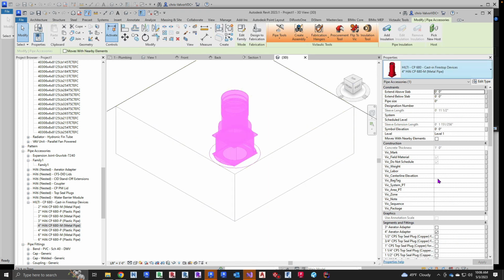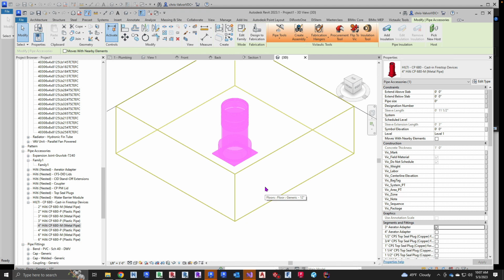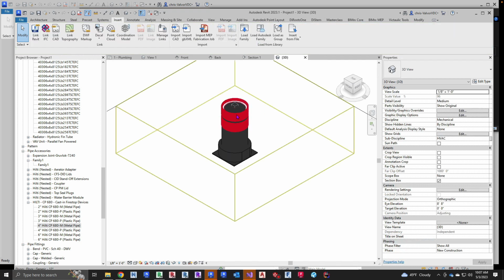So you can see the aerators right there. One thing is this is a 4-inch sleeve. So if I was to come in here and click on 3-inch, it doesn't show. I wrote a parameter to say if it's a 4-inch sleeve, you can't put a 3-inch aerator on it.